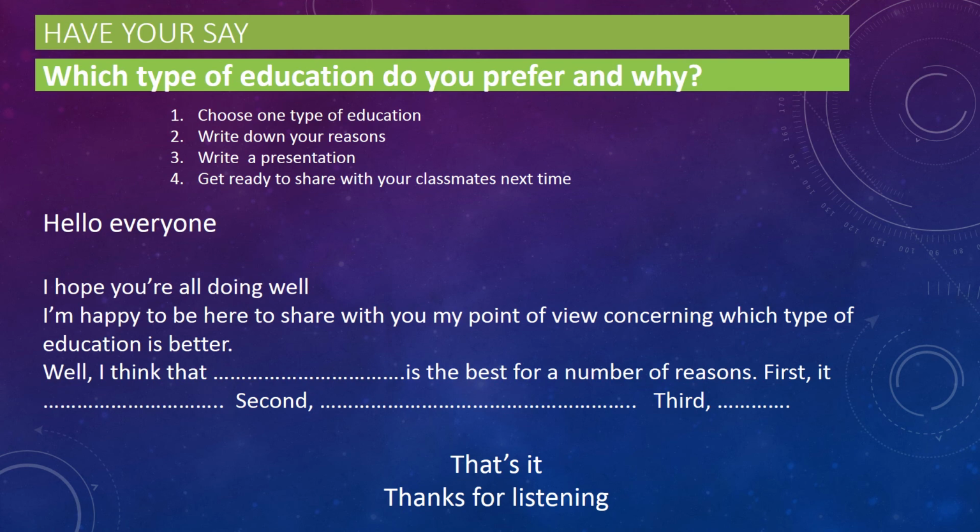And then get ready to share it with your classmates, if you have any, or share it with your family members, or share it with a friend, or you can film yourself using your phone, or you can talk to your mirror, or if nobody else is there, you can talk to yourself. The presentation can be just something very simple like this.